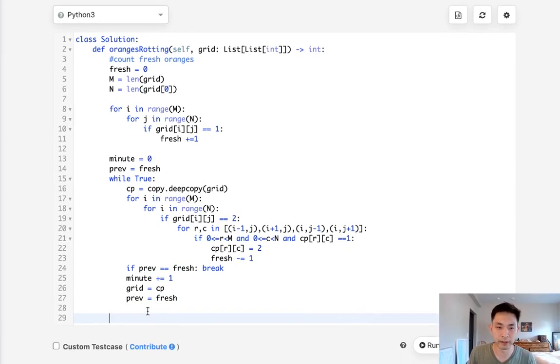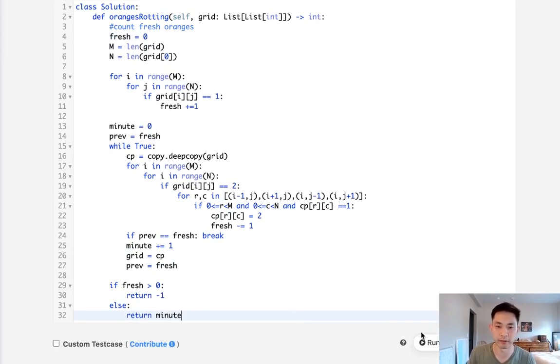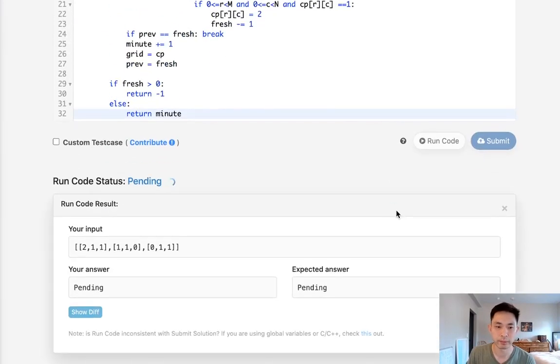So once that's finished, now we should have the number of fresh oranges that we have left and the number of minutes that have elapsed, right? So the first thing is, well, if the number of fresh oranges is still greater than 0, then we return negative 1 because we haven't been able to make all the oranges rotten. Otherwise, just return minutes, because otherwise we've made all the fresh oranges rotten, so just return the number of minutes that have elapsed. So let's make sure this works.